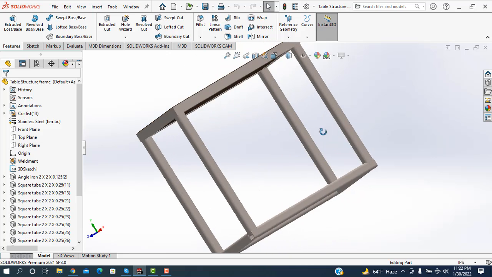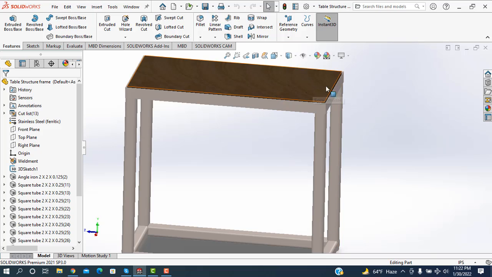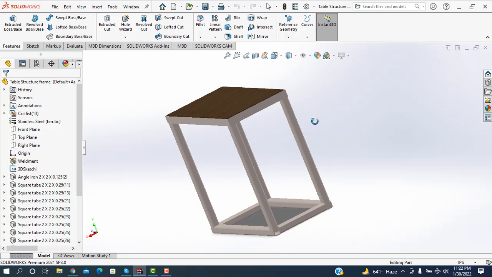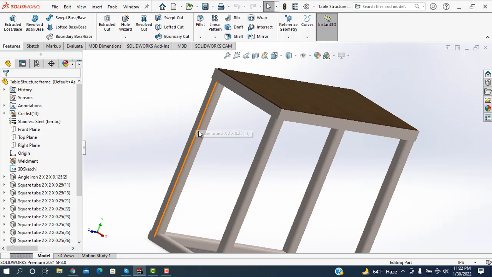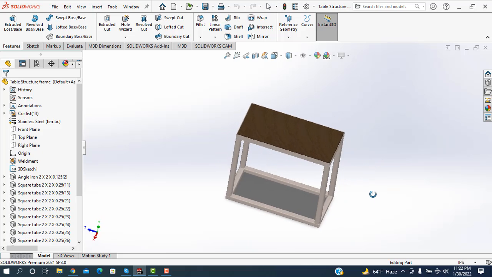This is Muhammad Ishaq, and today I'll show how to apply multiple materials in SolidWorks software, and also how to make a well structure members by using the Weldment features. So we are going to start.